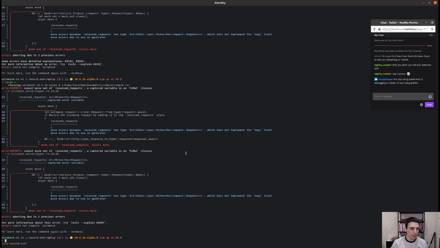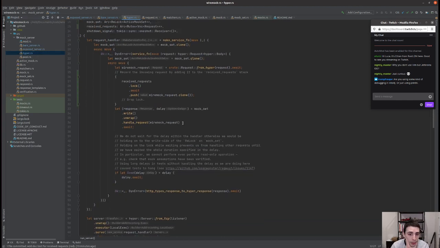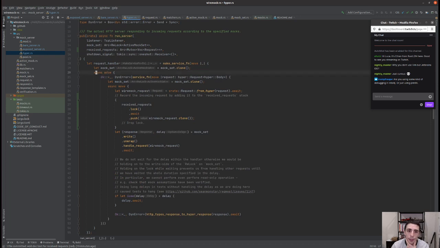So what we have now is a different ownership failure, and this one is in the mock server. So it says you are capturing another variable, the receive requests, inside of the async block, and then you're moving out, so you're dropping it. Okay, what do you mean? Okay, it's actually the same thing. So we're doing an async move, and the thing is we need to be able to call this function many times. So every time we receive a request.